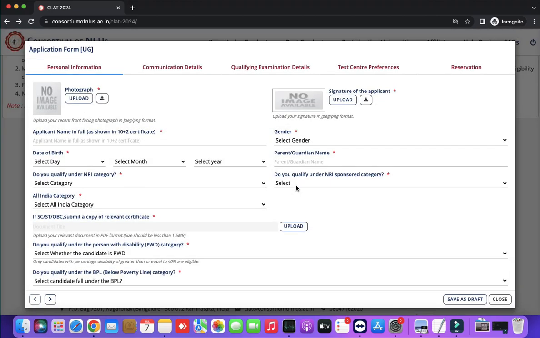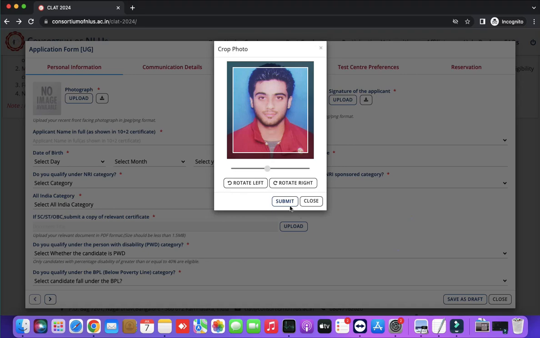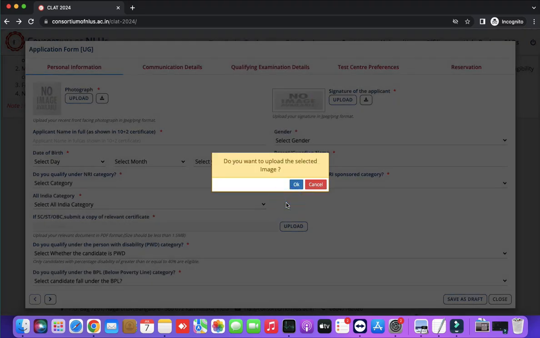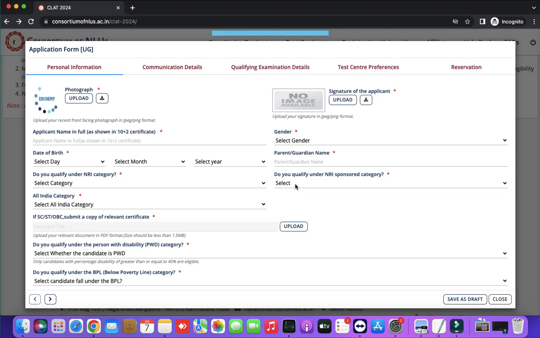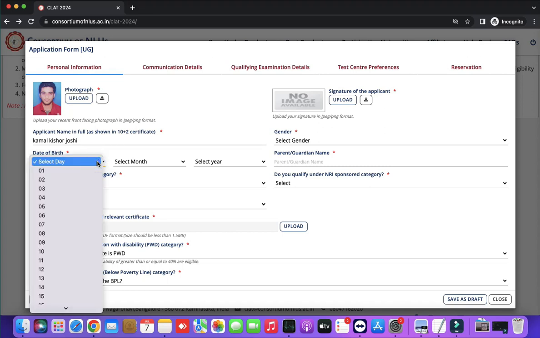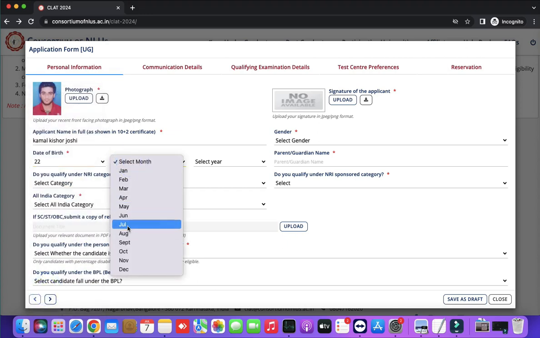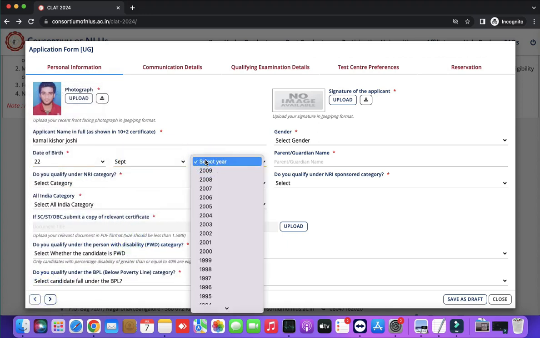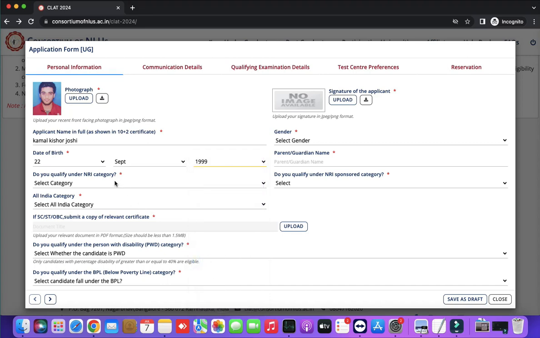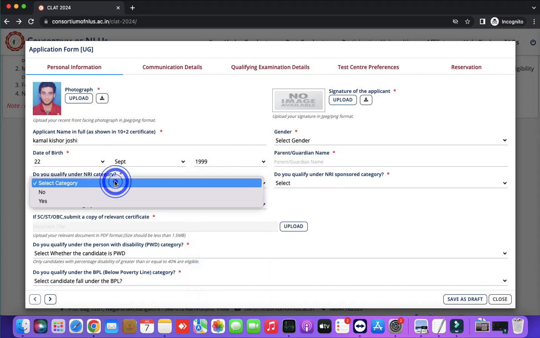First you have to enter your personal information. You have to start with uploading your photograph. Then enter your name as per 10+2 certificate. Enter your date of birth. Do you qualify under NRI category? Select yes or no. Your All India category.